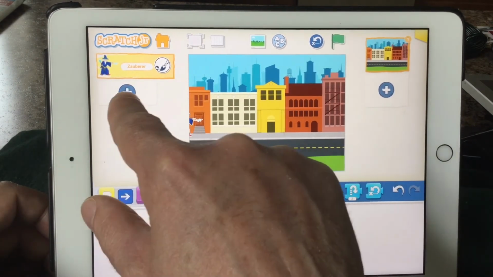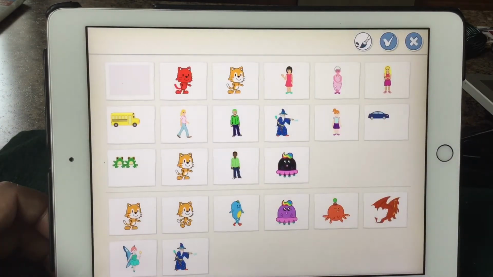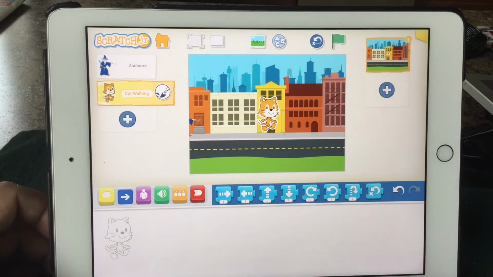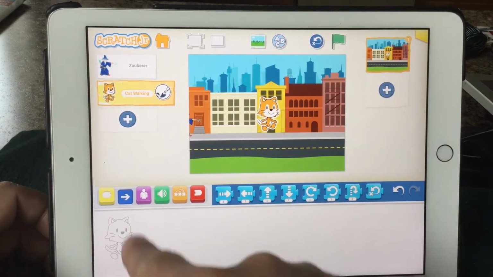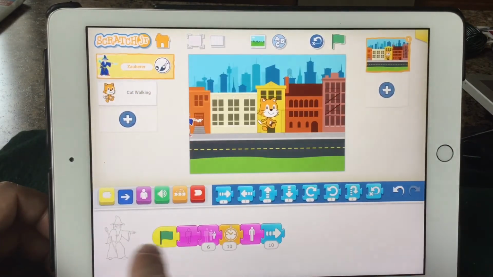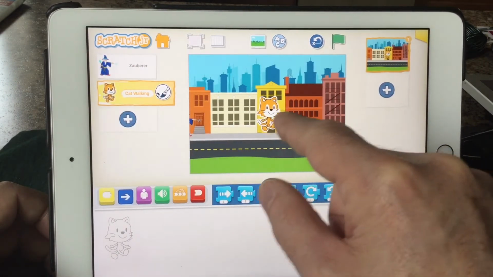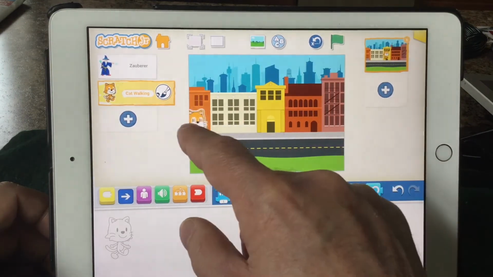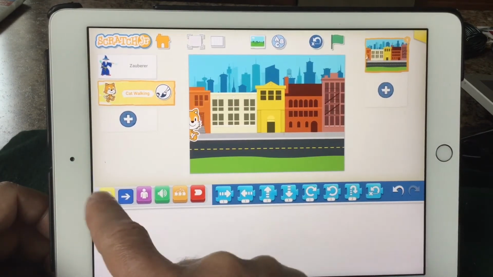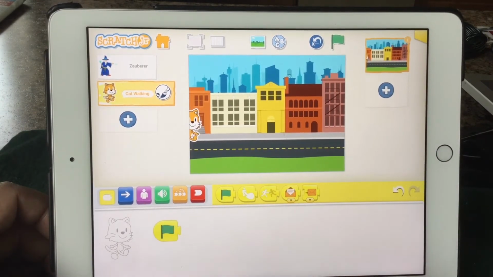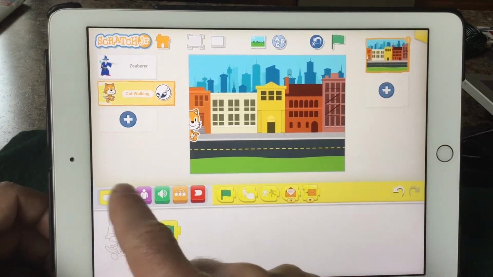Alright, I want to choose another character, so tap on that. Pick another character like the walking cat, for example. Tick mark. Now, again, I have to build my script for the cat. I've already built my script for the magician. I want to build my script for the cat. So again, I want to start him way off to the corner. I want to make sure my green flag is there.